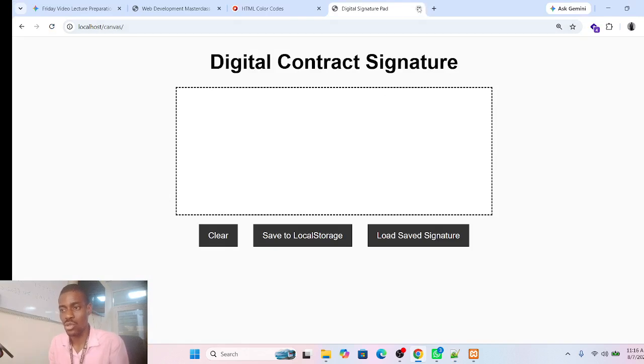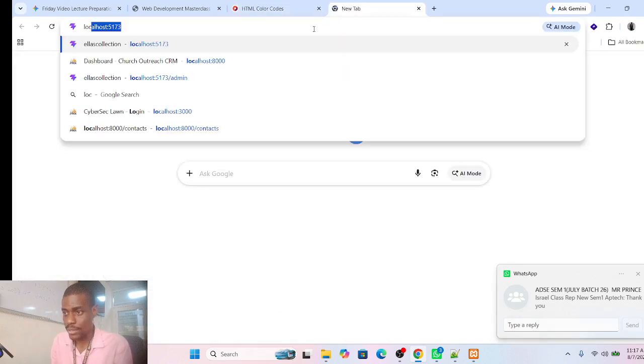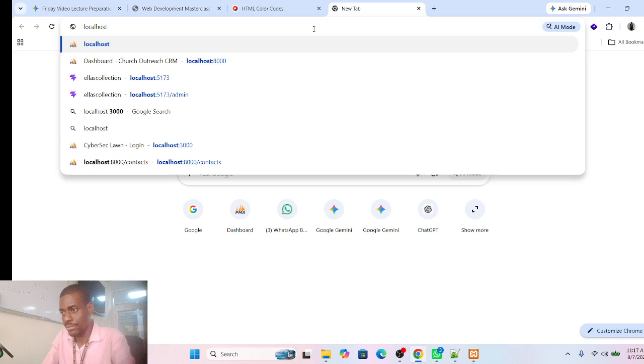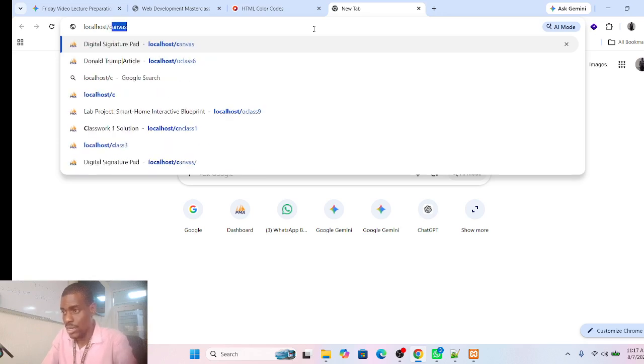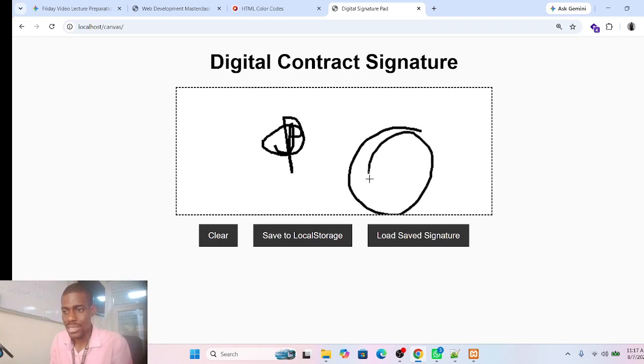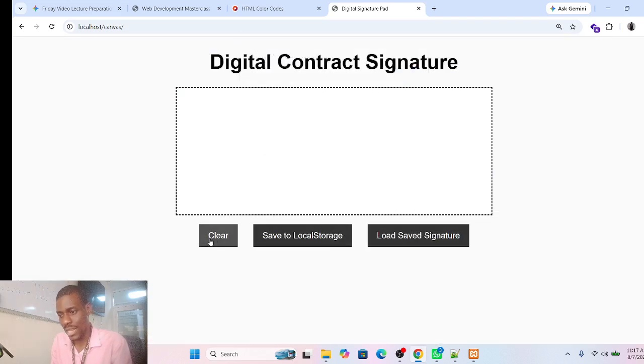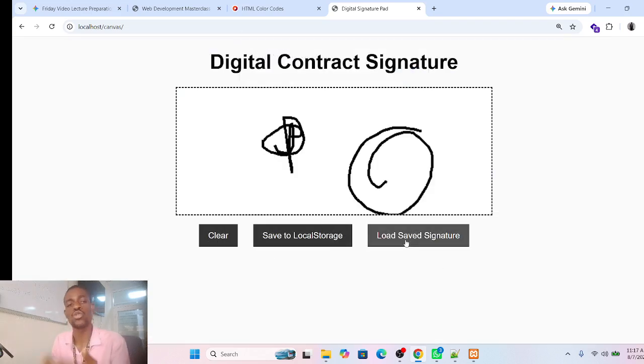Now, even if I close my browser entirely, even if I close this tab, say I close the tab, I go to localhost/canvas and come back again. If I say load saved signature, it is going to bring back that signature that has already been saved. If I create another one and say it should save, it's going to save it. Now let's clear and then ask it to load saved signature. It's going to keep storing them. Even if you draw different signatures, you store all of them and keep retrieving them.